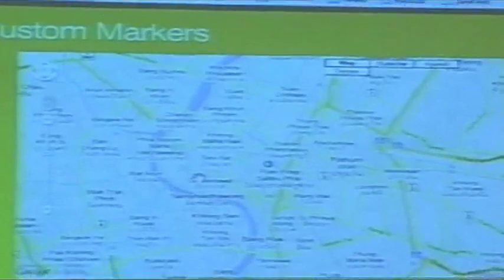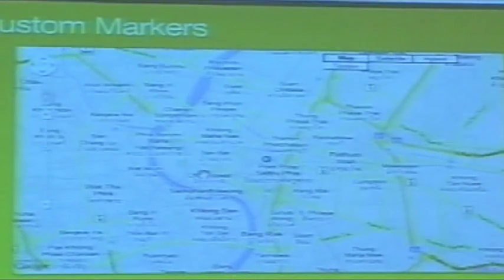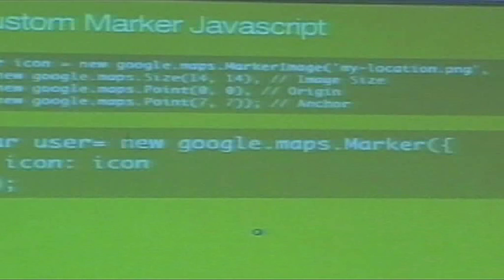The next thing we want to do is some custom markers. So what if I don't want the standard map pin? We want to use a custom image. How do we do that? All you need to do is declare a marker image with your own icon. And then when you declare your marker, you just say your icon is this particular one. Okay, then you'll have it.